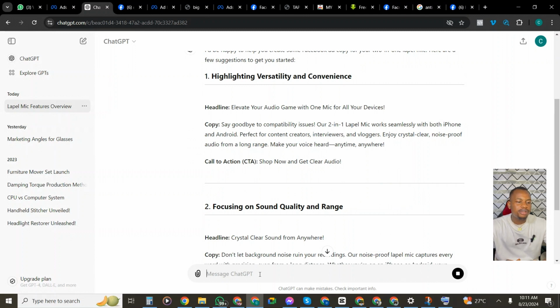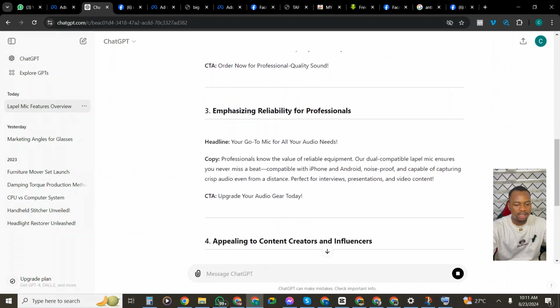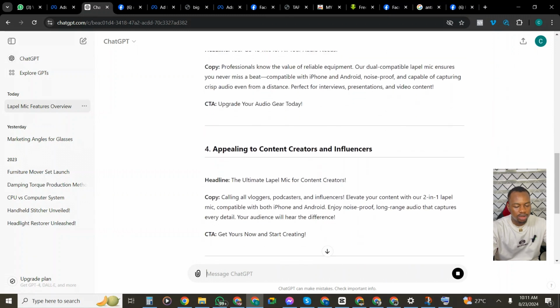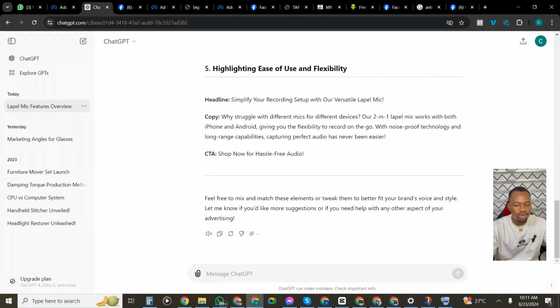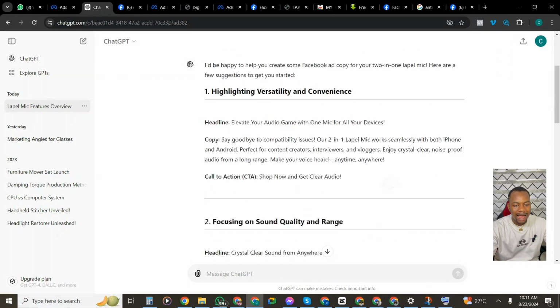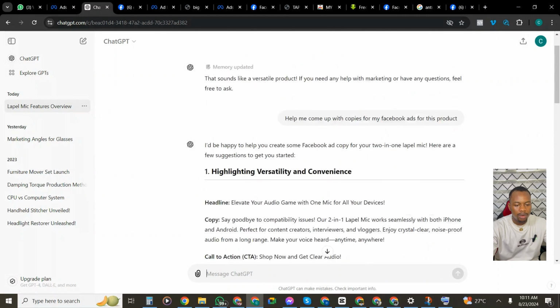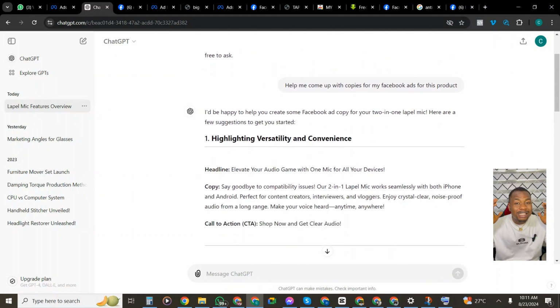One thing I love about ChatGPT is that it gives you different angles. It gives you different angles you can use to market this product. It's not just telling you one specific thing. You can see emphasizing reliability for professionals, appealing to content creators and influencers, highlighting ease of use and flexibility, different angles. I won't like to spend more time here, but you can spend a lot of time here and get a lot of information. I'm just giving you the basics so that you can go ahead and play with it.